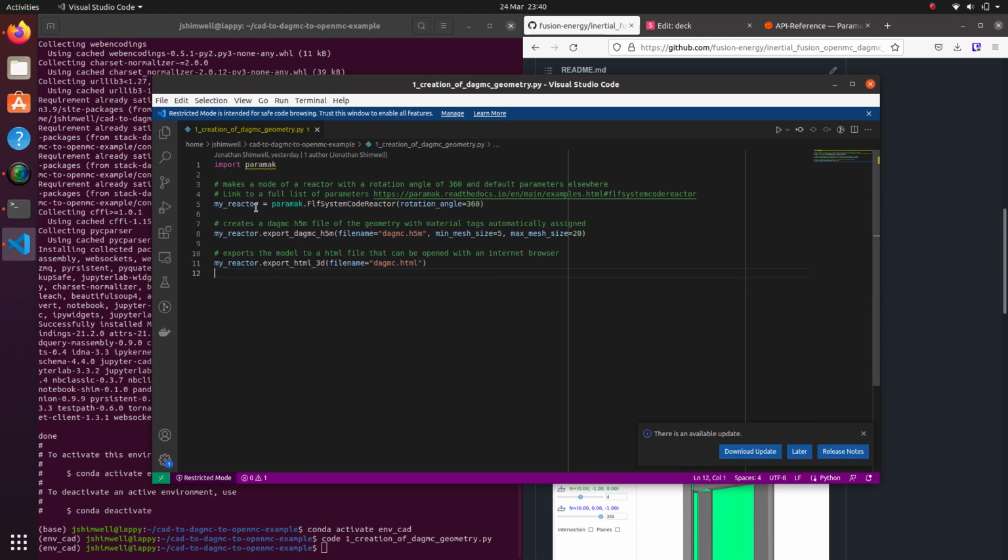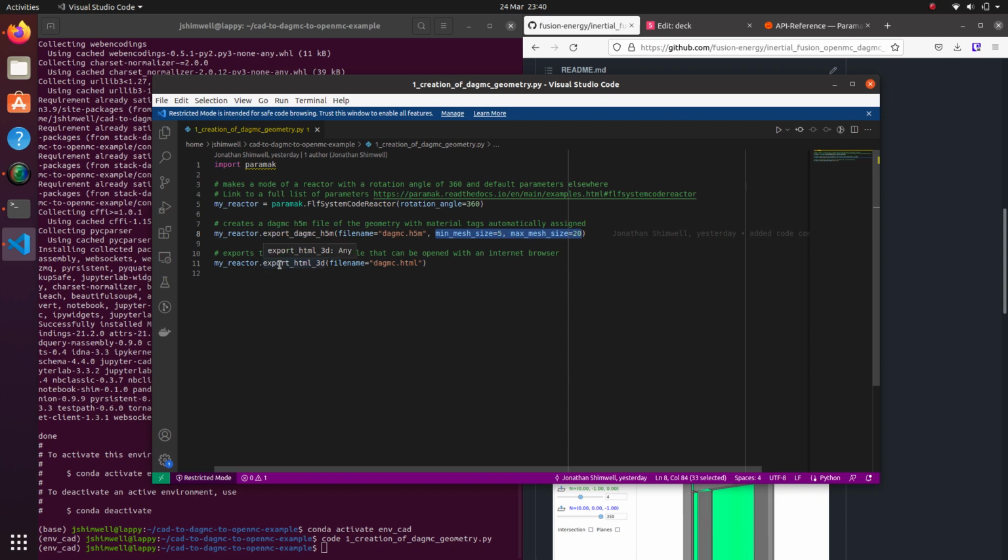So that makes a 3D geometry, and then we're going to export it as a DAGMC H5M file, and these arguments control the resolution of the mesh. The smaller these numbers, the finer your mesh will be. This other option is optional, but it exports the geometry to a HTML file, which means we can open it without CAD software. We can open it with just a browser. You can also export to STP or STL files for CAD if you prefer.